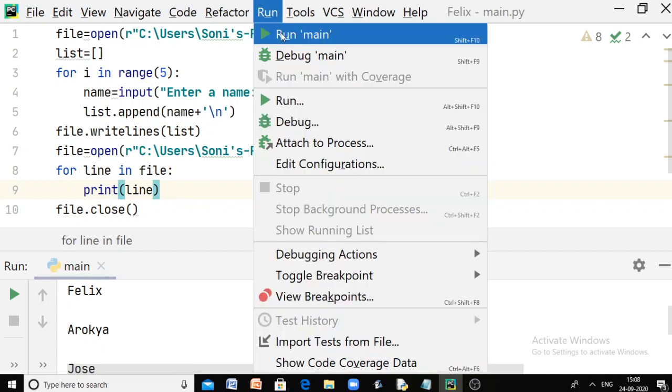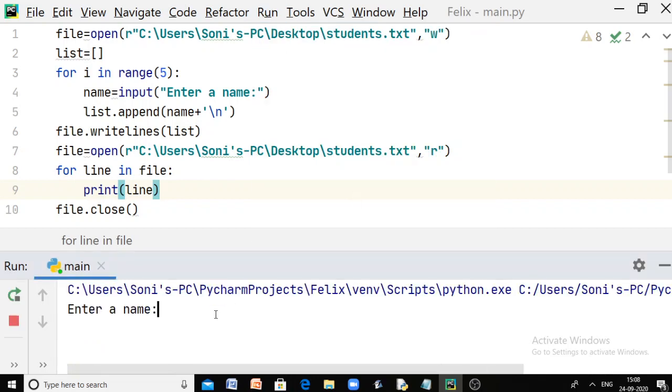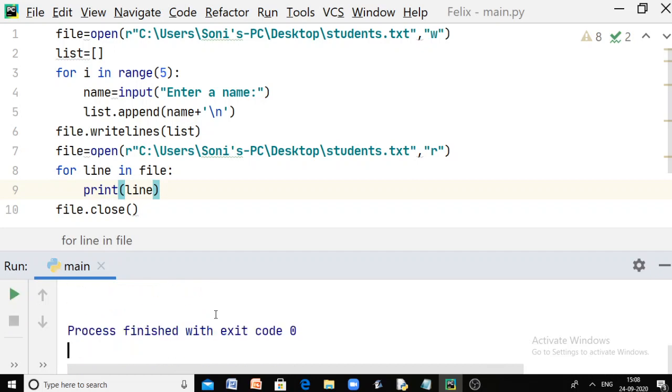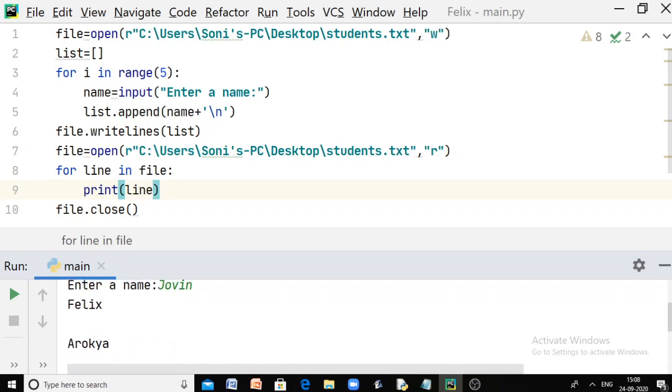Now let us run the code. Enter the name: Felix, second name Arukia, third name Jose, fourth name Alvin, fifth name Jovin. You see, now all the names you entered are written into the file, and they are read from the file in read mode, and after that they are displayed. So here we created a list of lines together, and finally we wrote all the lines in a single step. So this is how writelines works.